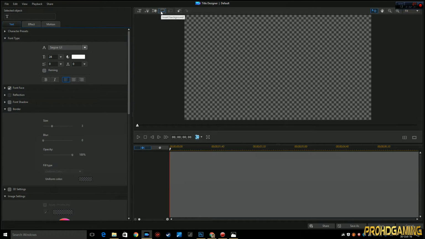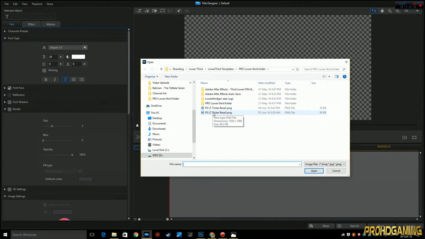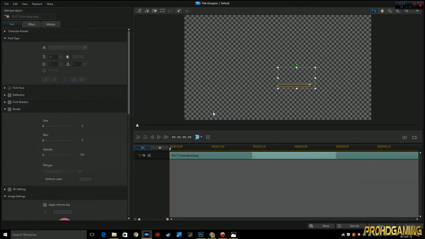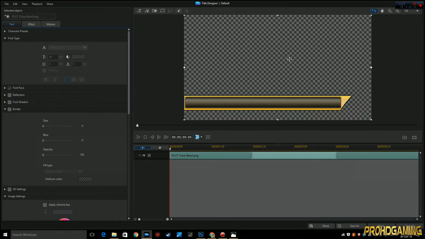We need to add an image, so you have to choose this particular icon, which is third from the left, and we're going to choose a PNG file, which is more of a base and a cover, a background mainly for your call out bar. So for me, it's this bar, which I'm going to resize, like this.